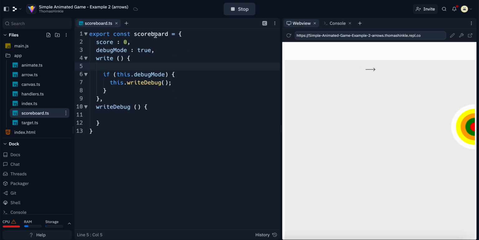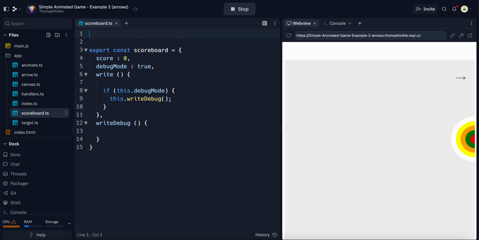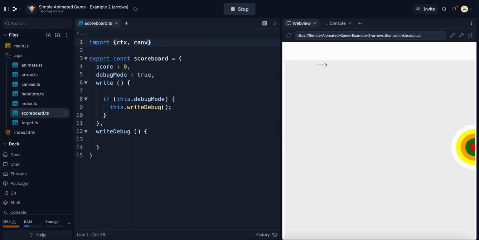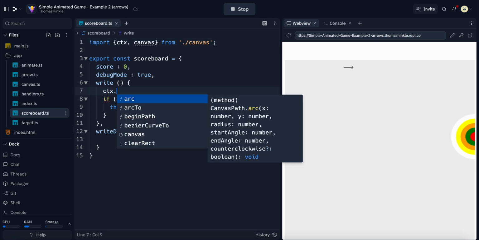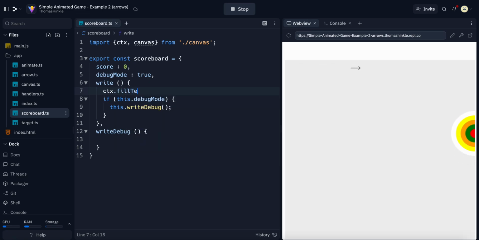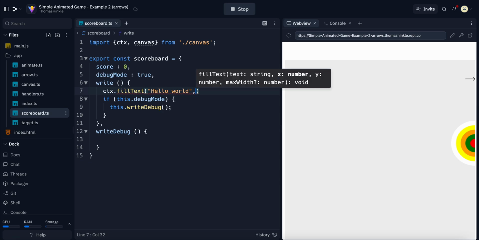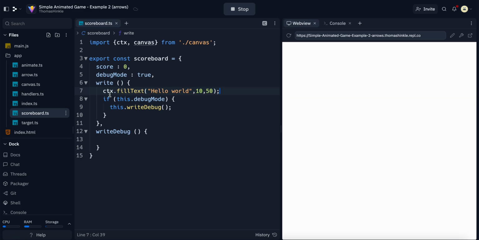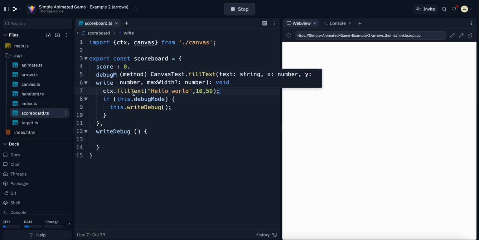The scoreboard is going to need to import the context and the canvas so that it can actually write. And then the ctx has a very simple method, there's strokeText, which would outline it, or I'm going to use fillText, which will fill the text in, and hopefully I get nice hinting. fillText takes text in a string, so I'm just going to start with hello world just to prove I can do it. And then it takes an X and a Y, so I'll give it maybe 10 over and 50 down. And that should make my hello world show up as soon as I call this function.